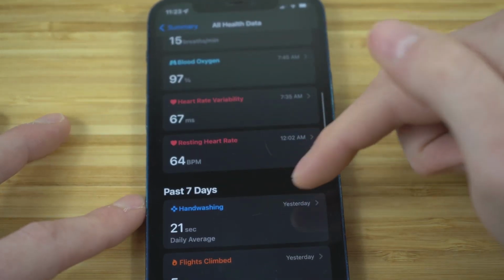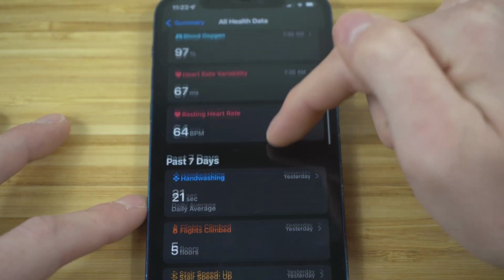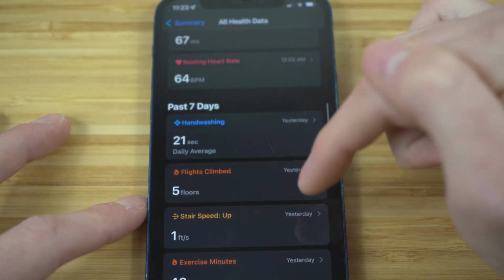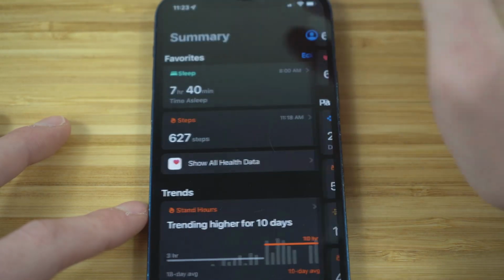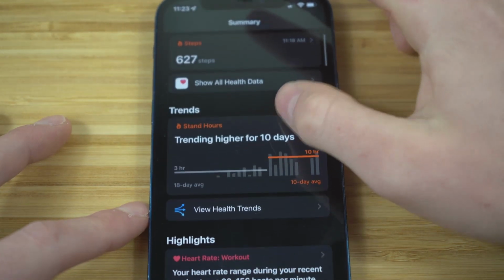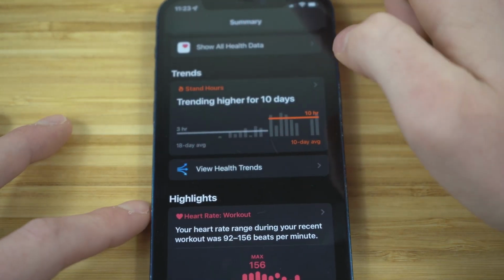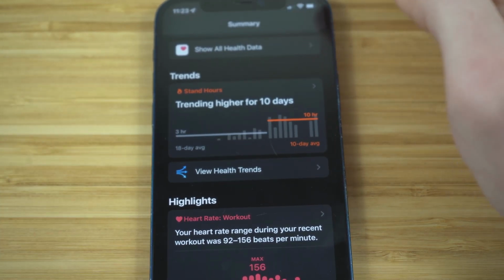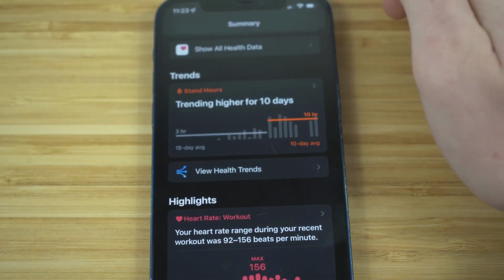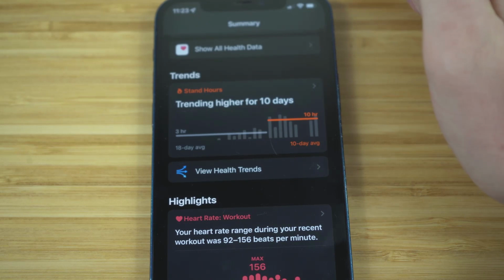It even shows you how much you're washing your hands per day, how many flights you've climbed, how fast you're even going up the stairs. It's amazing how many things it can track. I definitely recommend checking this app once or twice a day if you want to see where you're at with your health and maybe see if you want to change things, improve on anything.